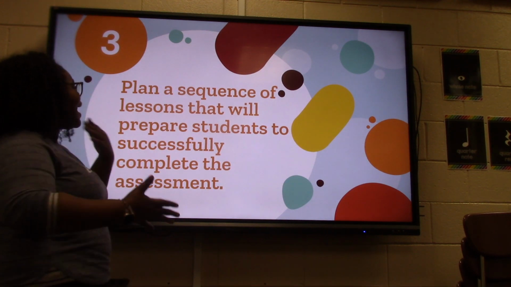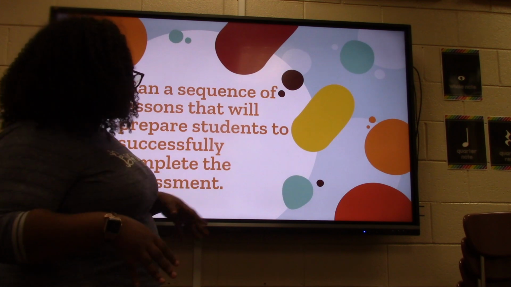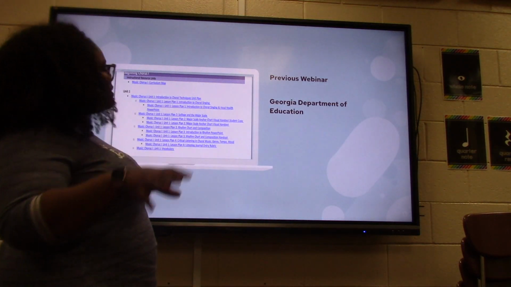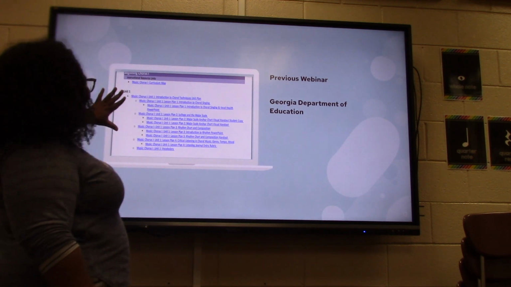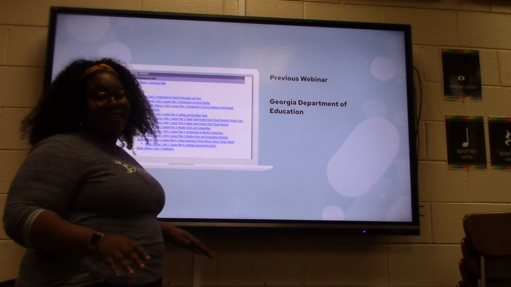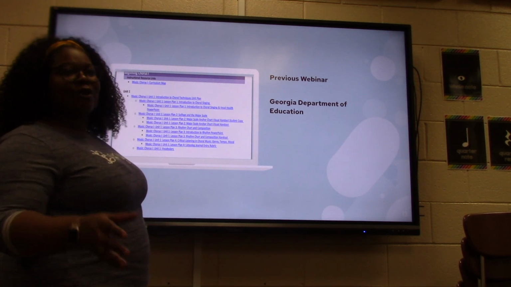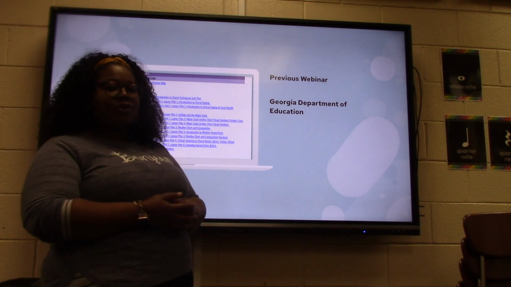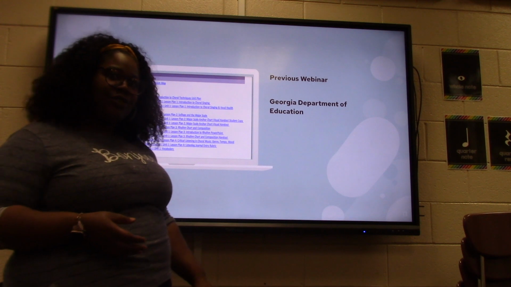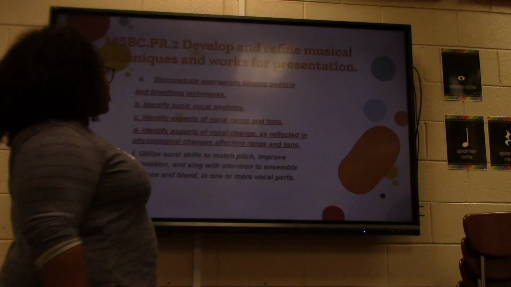Step 3: Plan a sequence of lessons. You will prepare students successfully to complete the assessment. So think about the assessment you want and design those lessons. I'm going back to the Georgia Department of Education website because there are some amazing lessons there. You just click these links and it literally downloads those plans for you. Make sure that you continue to check out that website. We're always adding lessons to it, so go for it. Use those, revamp them, do what you have to.